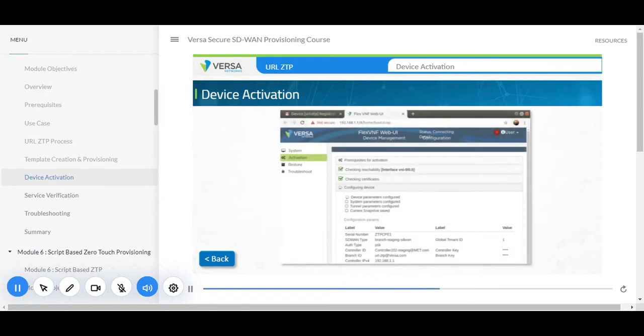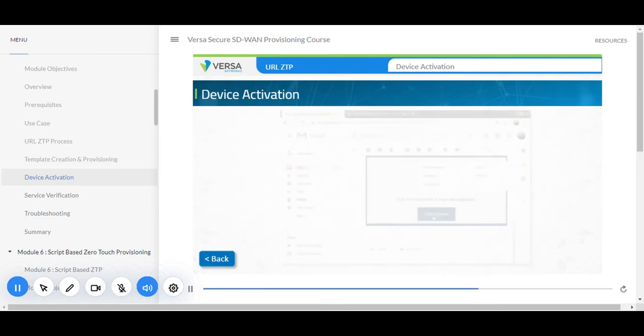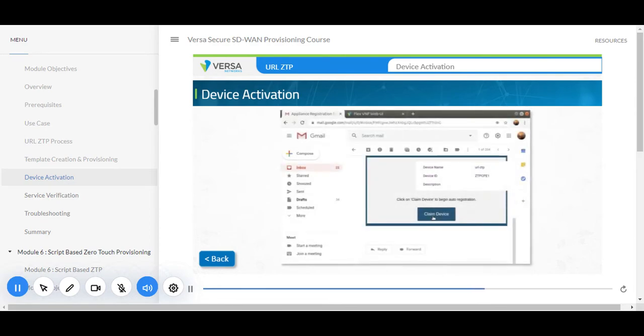Once we click on Start Activation, the box checks for reachability on the WAN link. Next, it checks the certifications, and then starts configuration of the device. At this point, the REST API calls are initiated. Then the site administrator will get an email to claim the device.